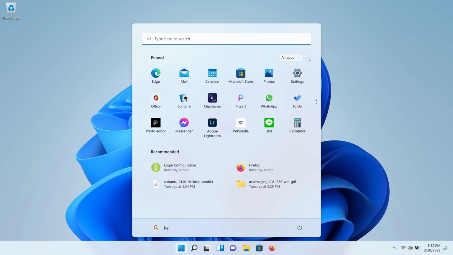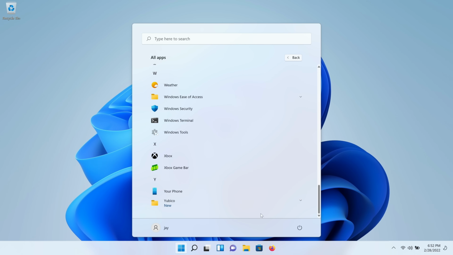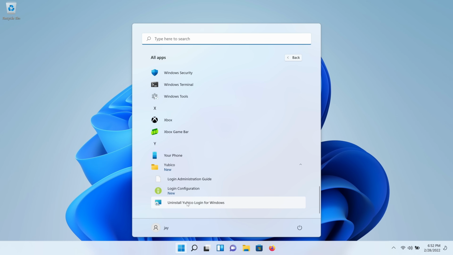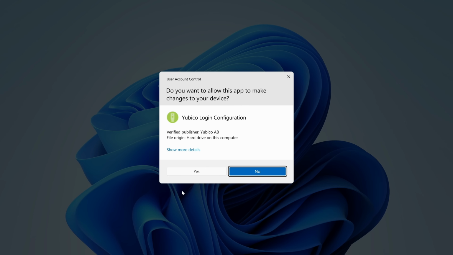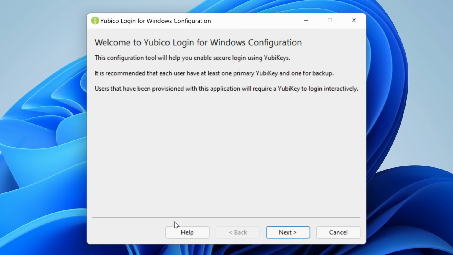And if we go to all apps, we have a YubiKey folder right here. And if I scroll down again, we have the login configuration option right here. So I'll click on that, and then I'll say yes, and let's go through the process.